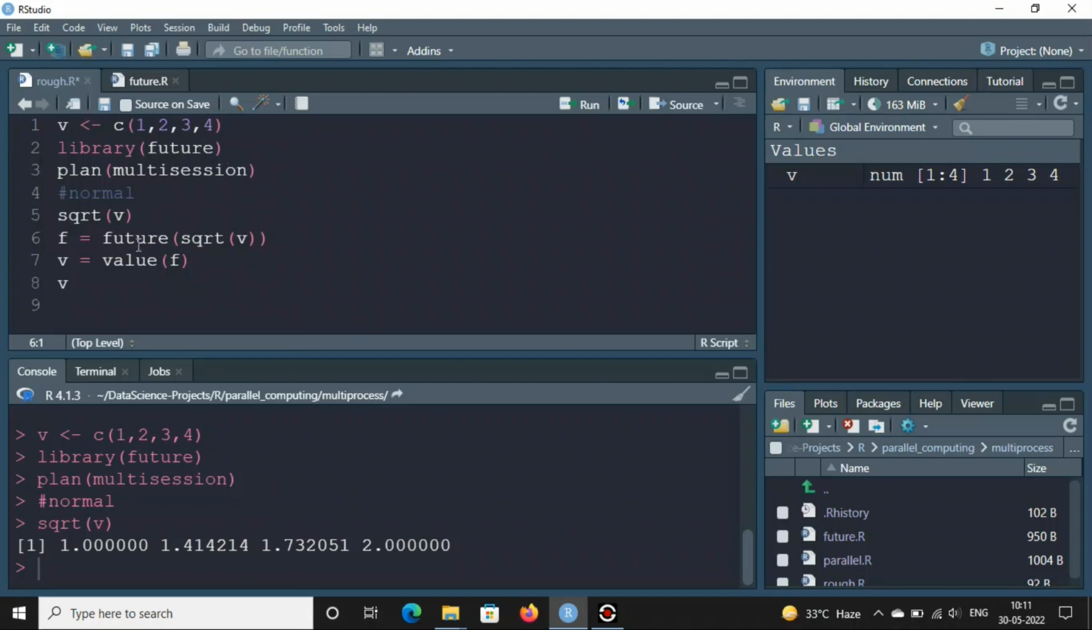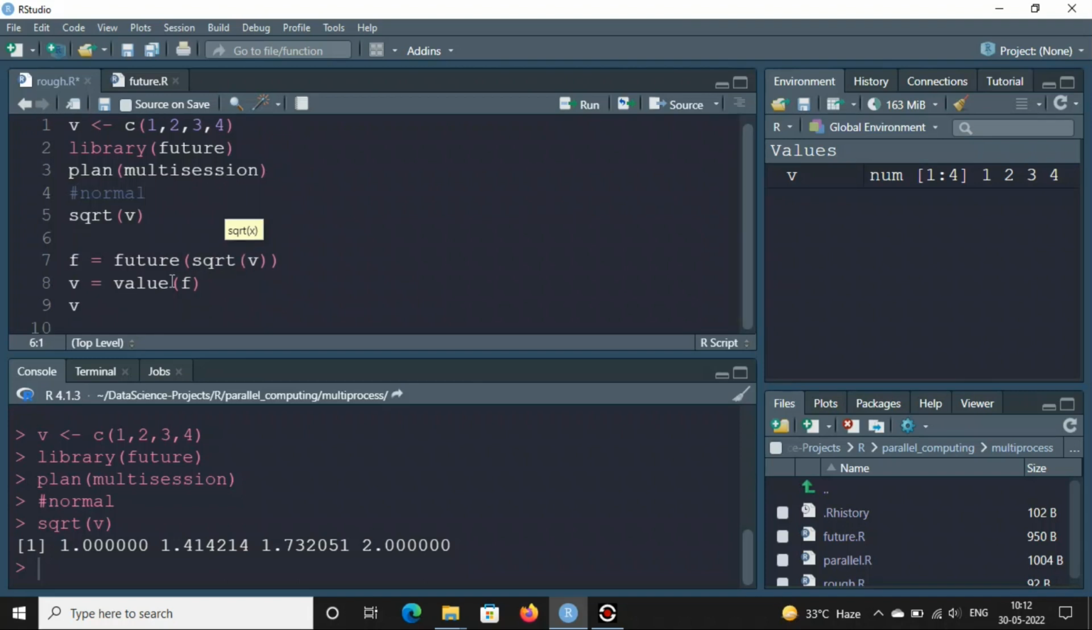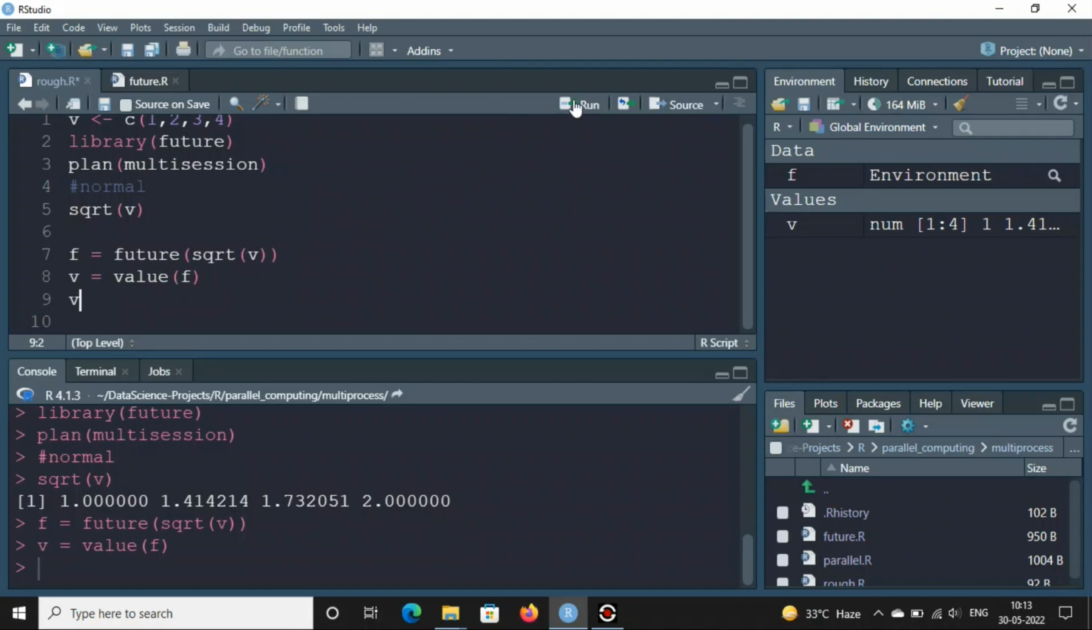So this is the normal code I wrote, and for parallel computing what you have to do is just put the normal code, this sequential code, under the future function. That's all you have to do for parallel computing in R using the future package. So this is very easy. You have to write here value to get the value. So I run this command. This is the same thing.